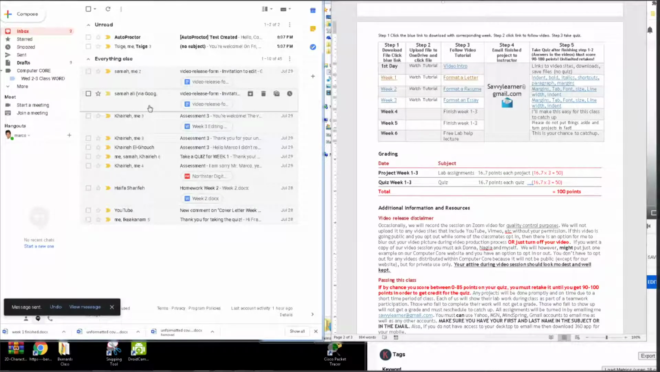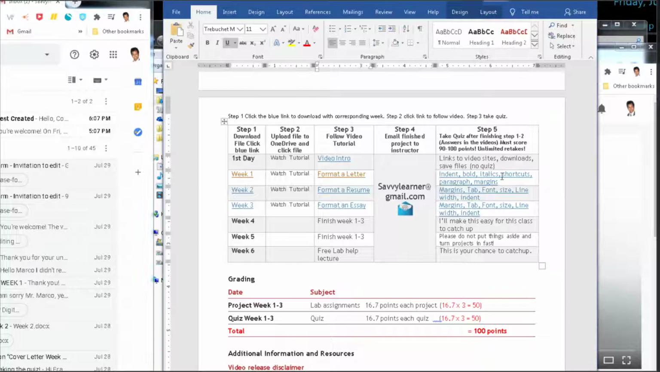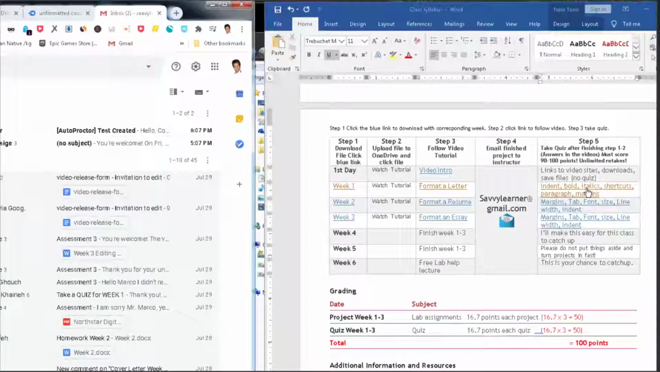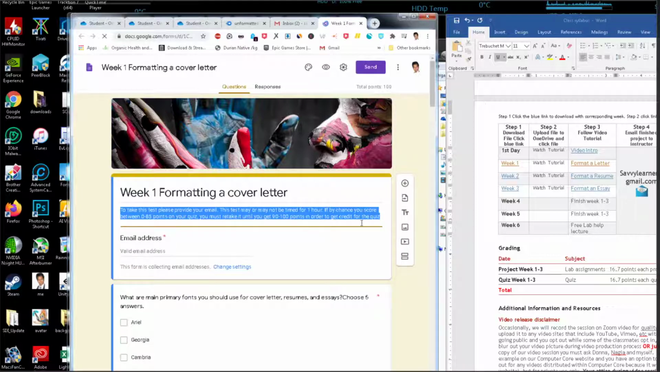And that's about it. After you're done, you want to go back here. After you email it to me, you go to step five. You follow week one, and you want to take the quiz. So you want to hold the control button like that, left click, and it'll take you to the quiz. Make sure you read this, okay? This is unlimited retake, okay?